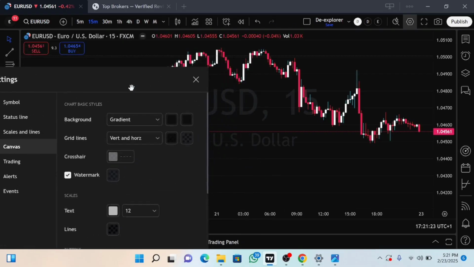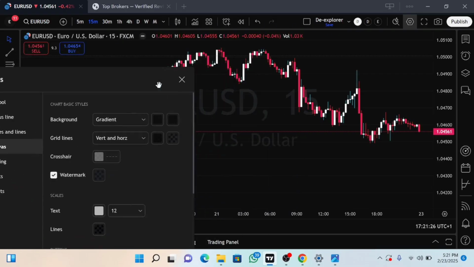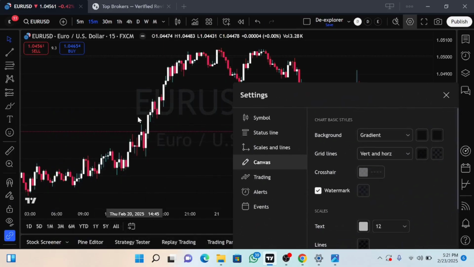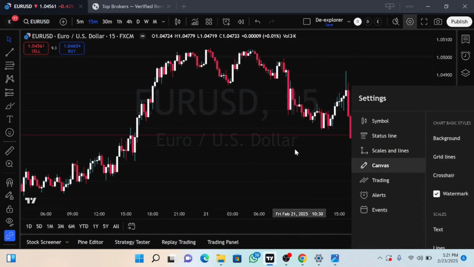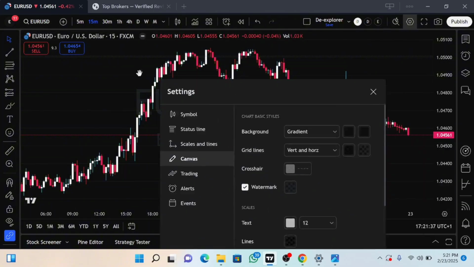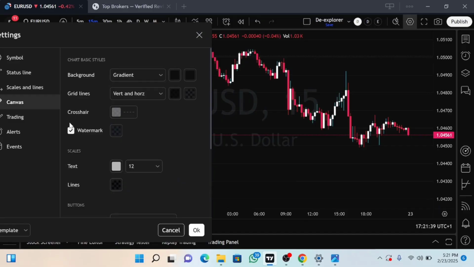Alright, look at the watermark. Watermark is just the logo. You can see Euro USD dollar, but I don't need it because I already have my Euro USD here. So I'll just toggle it off.